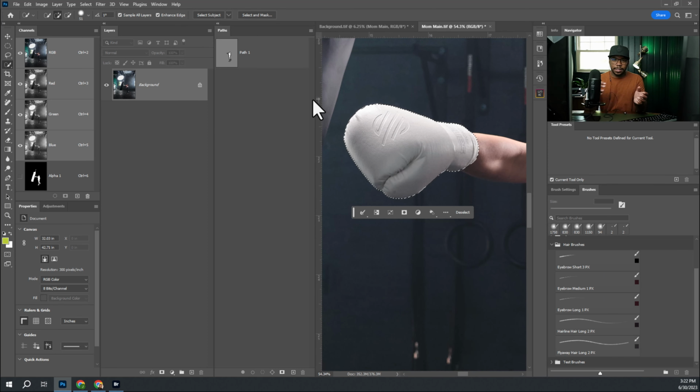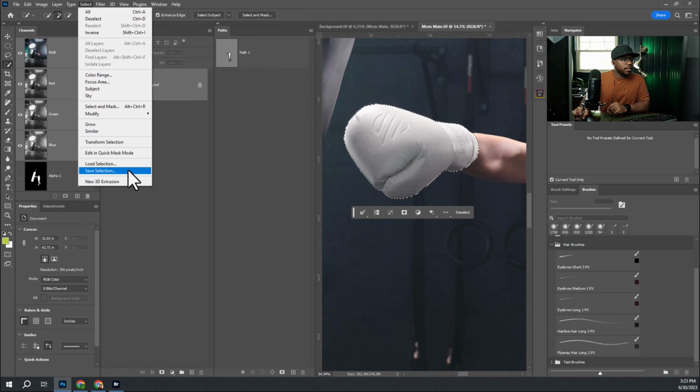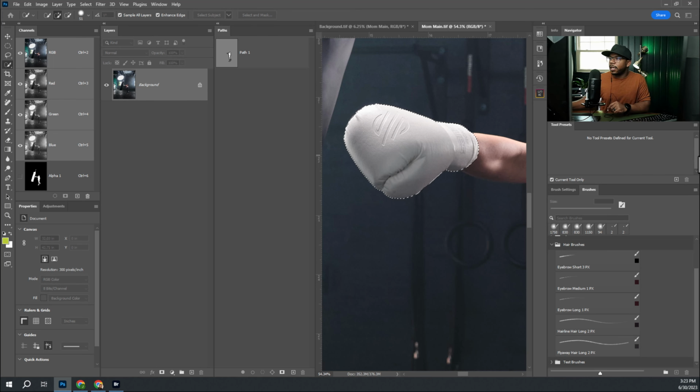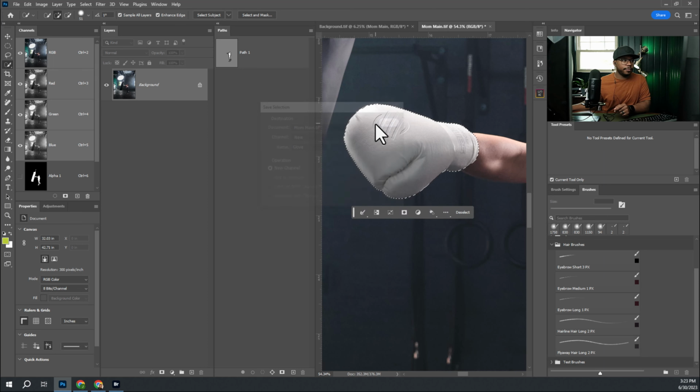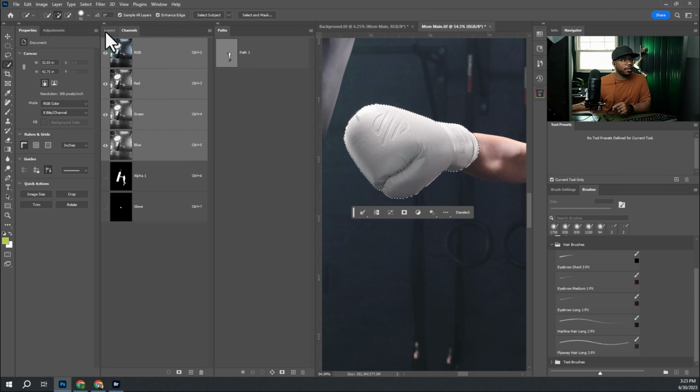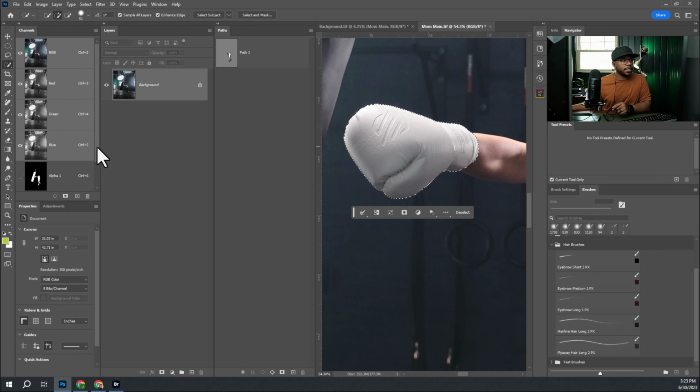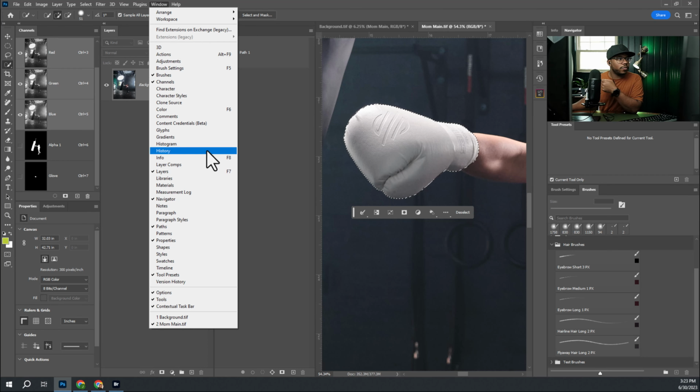So to save the selection for later, because we're going to want to use it, go to Select, Save Selection. And when we hit save selection, we can name it. I'm going to name it glove. And it's going to save that as a new channel over here in our channels palette. If you don't see your channels palette, sometimes it's hidden under layers like this. I like to pull it off to the side so that I can see mine and access them easily. And also, if you don't see it, go to Window, Channels, and make sure that it is showing.